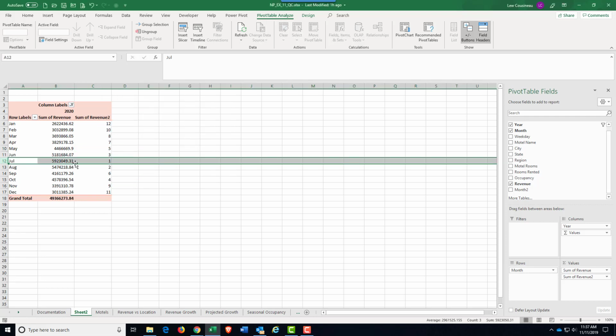So obviously our largest month is July, and the second largest month is August. So it looks like we're a seasonal motel chain, or whatever. The summer months tend to get the most of the revenue.